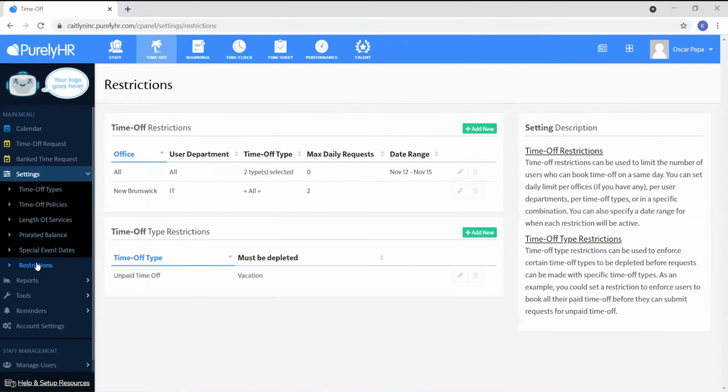You have the option to set restrictions. Time off restrictions can be used in two different ways. You can use them to impose a set of blackout dates, or you can use it to manage how many employees in a specific office or department are off at any given time. Time off type restrictions can be set for you to force your employees to use one time off type before they are eligible to use another.